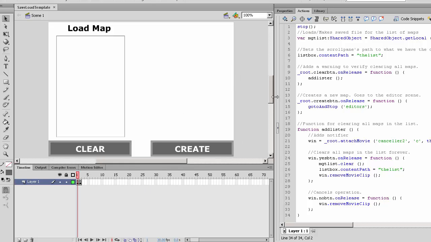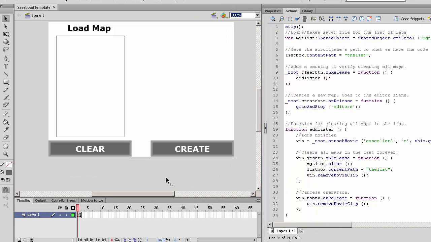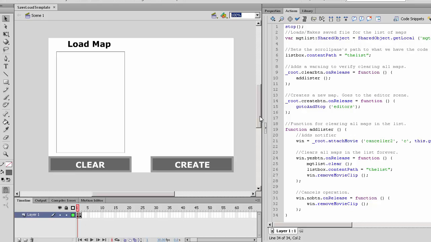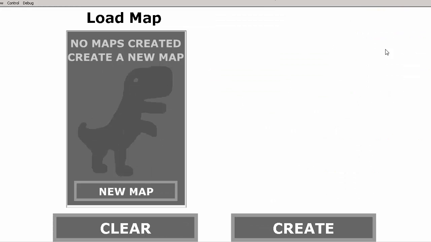Hey guys, welcome to the 17th episode in our multiplayer tutorial, and today I'll be going through this save and load template that I made. Now, let's just test it out. In this template, we can't really load any maps, but I've set it up so that it will be easy to transfer into a game.